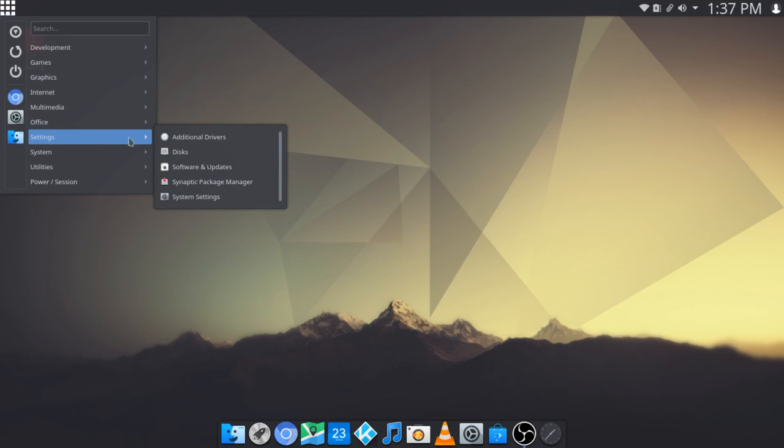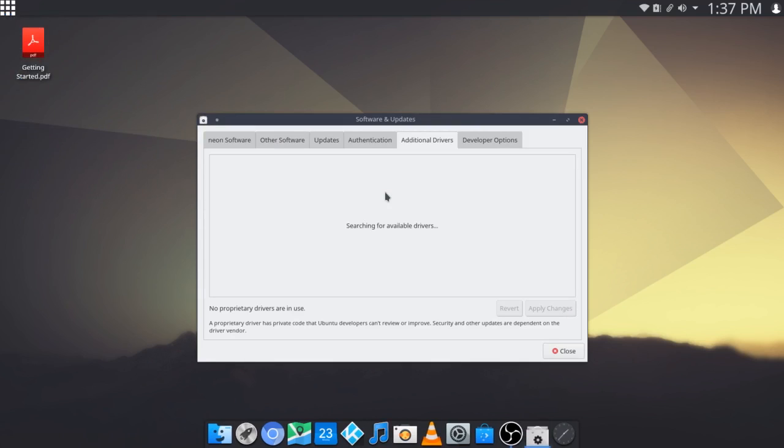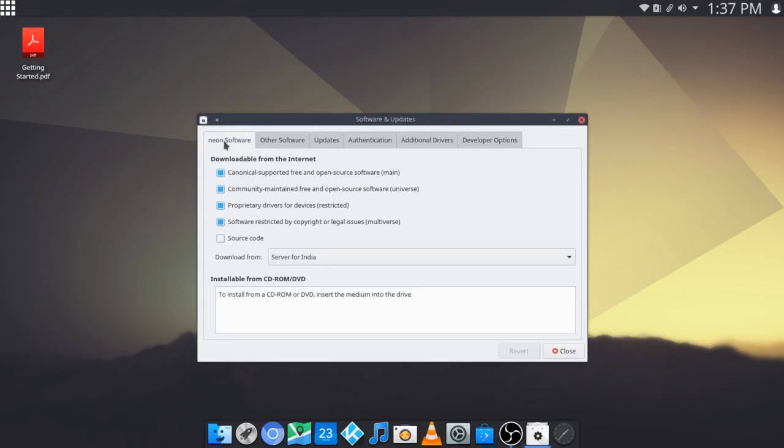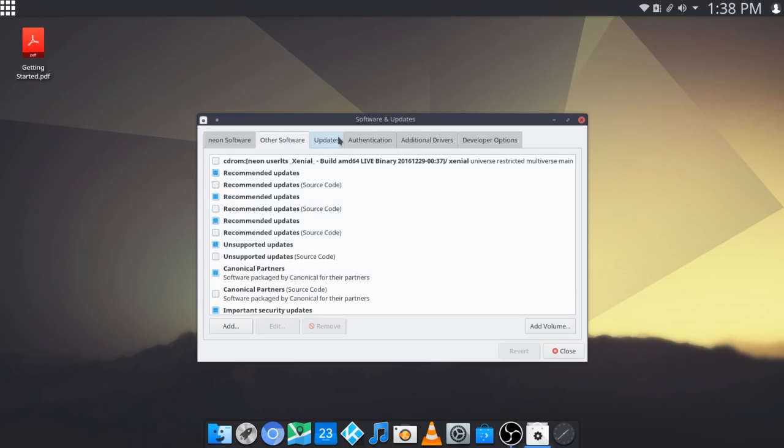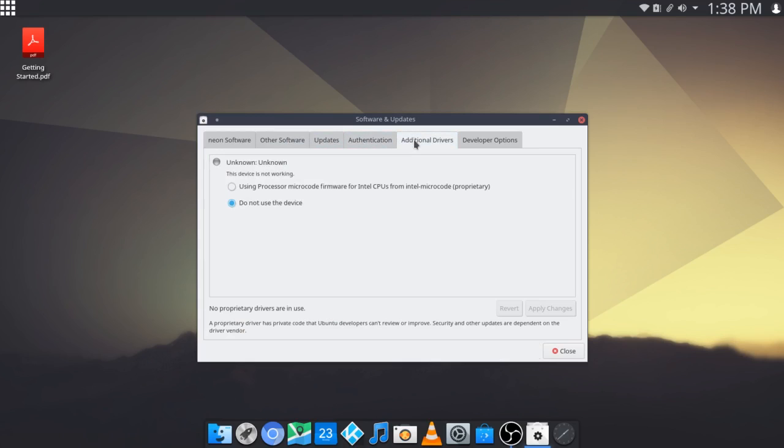All right, under settings, you've got additional drivers. And here we'll see Neon software. So you see bits and pieces of Neon, although it states that it's based off of Ubuntu. There's a lot going on here in the way of pulling from various areas to kind of pull all of this together. But again, it works. Other software updates, additional drivers. So I'm currently not using the Microcode firmware driver. So I'll set that up later.